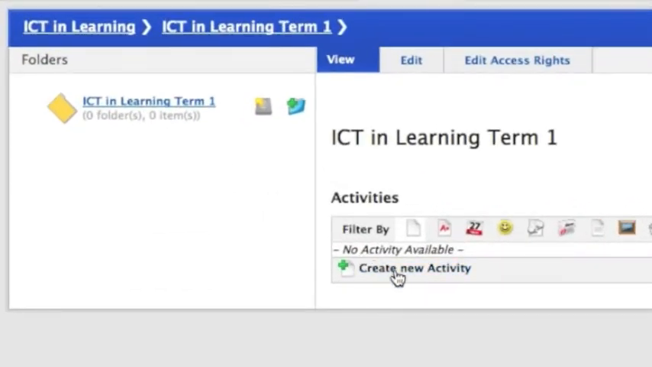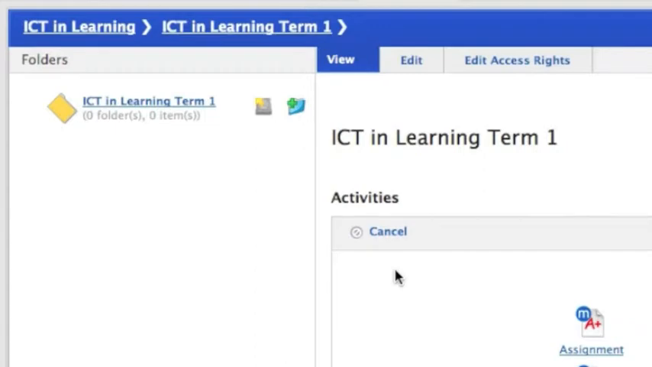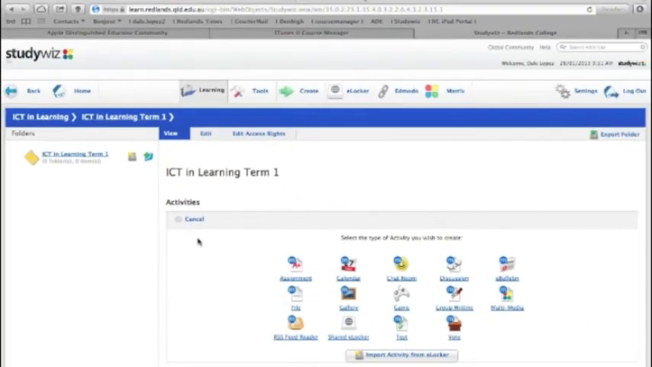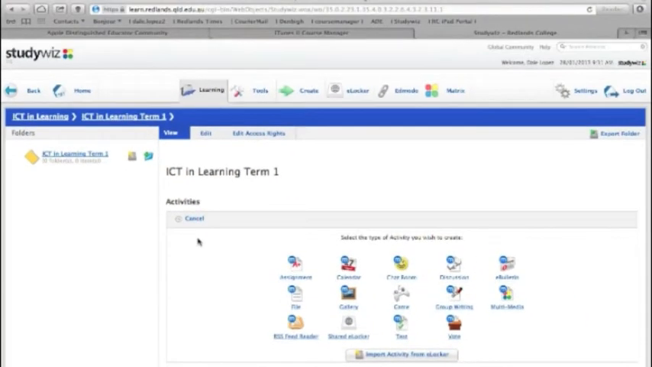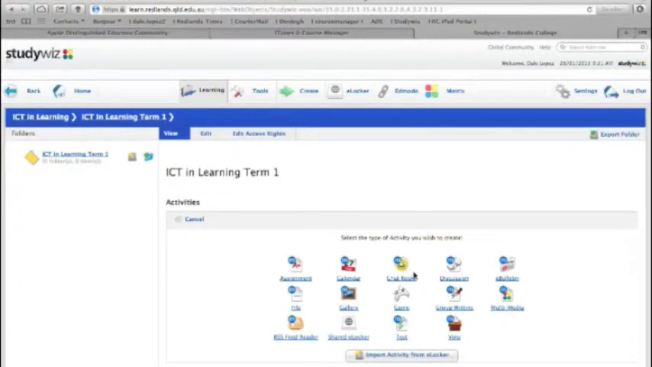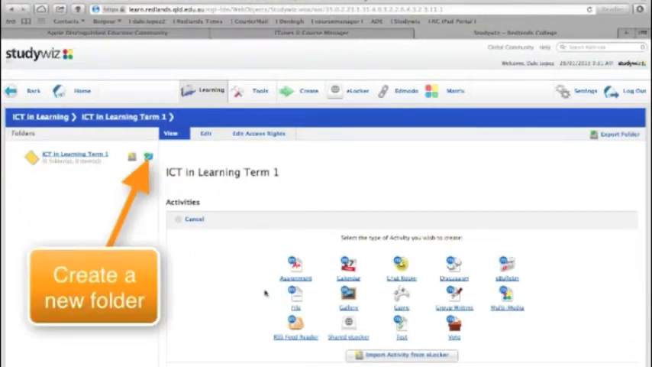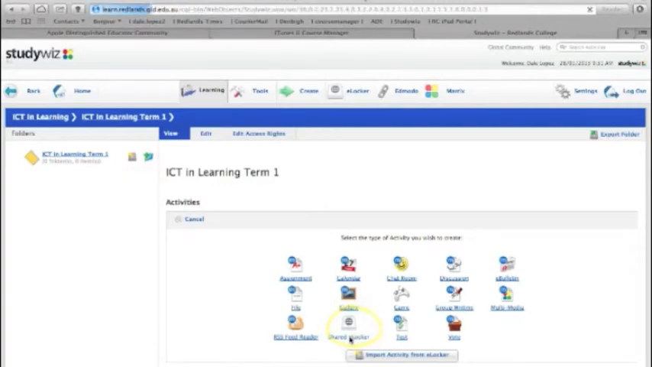I can actually now go create new activity. And this is going to create that activity within that ICT and Learning folder that I've created. So as you can see, I've got quite a few things here that I can create. I can also create another folder. I can upload files. But in this case, what I want to do is show you how you can share an e-locker. So I'm going to go shared e-locker.